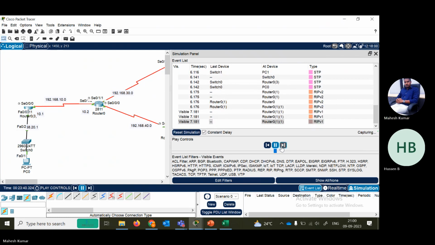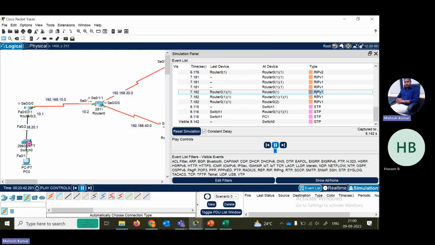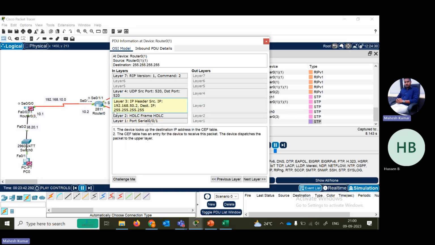Wait a minute. Here RIP version 1 is going, but not version 2. So I think we did some misconfiguration, and it is sending packets via 255.255.255.255. It is not using RIP version 2; it is just accepting RIP version 1. That is the reason some routers are not accepting. If you do version 2 or version 1, that will be fine. So that is the reason.